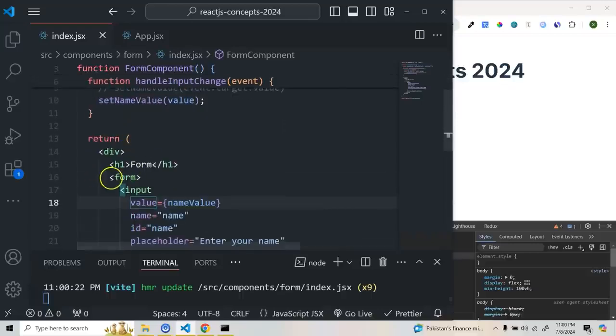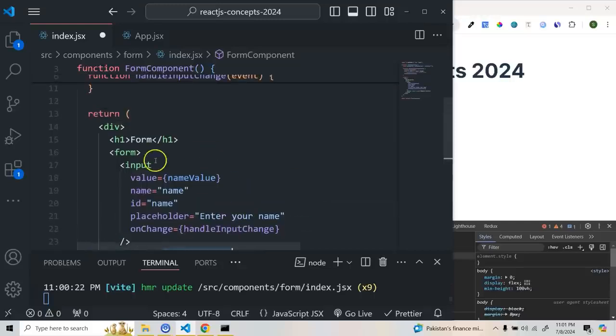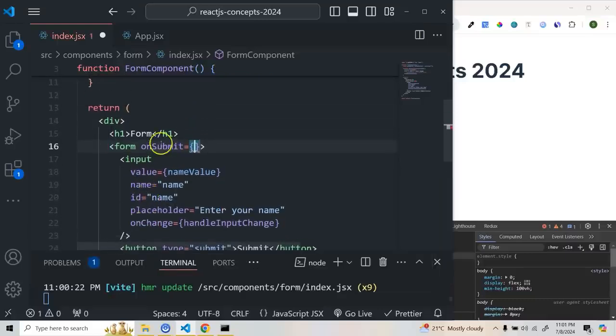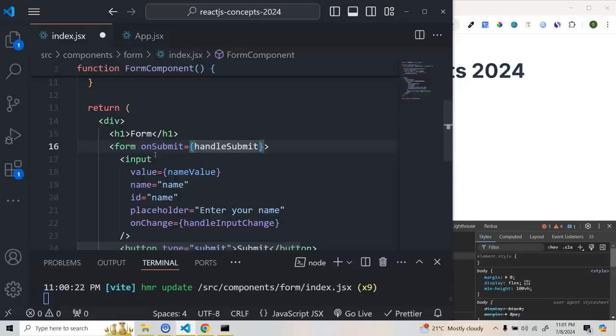So what we are going to do: whenever you have a button inside this form, we'll give a button type. These are all normal HTML JavaScript concepts; I'm not going to explain all of this. You will give a type of submit, and then this form will have an onSubmit method. Just like for input you have onChange, this will have an onSubmit method, and here you will do handleSubmit. Okay, so this is my method name.